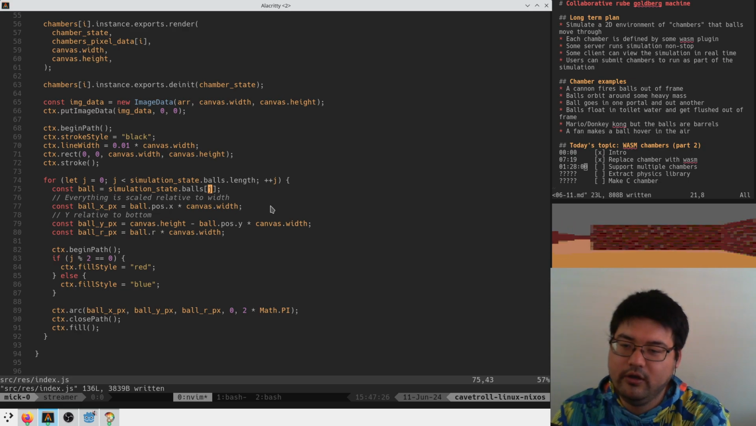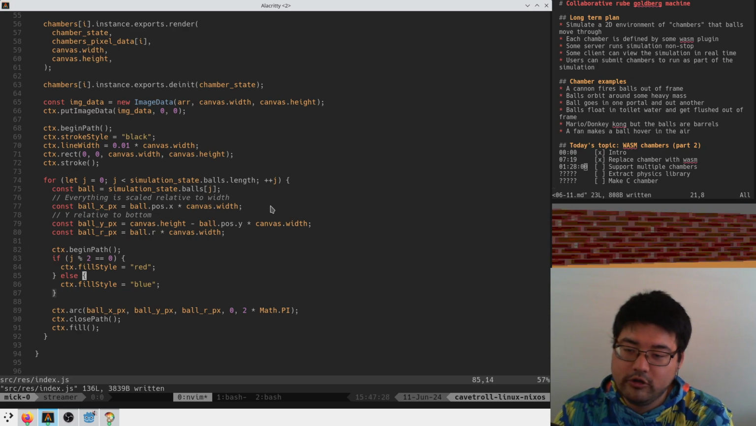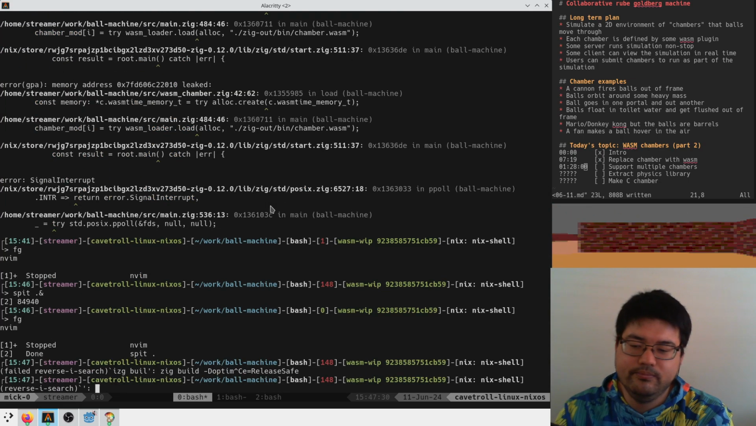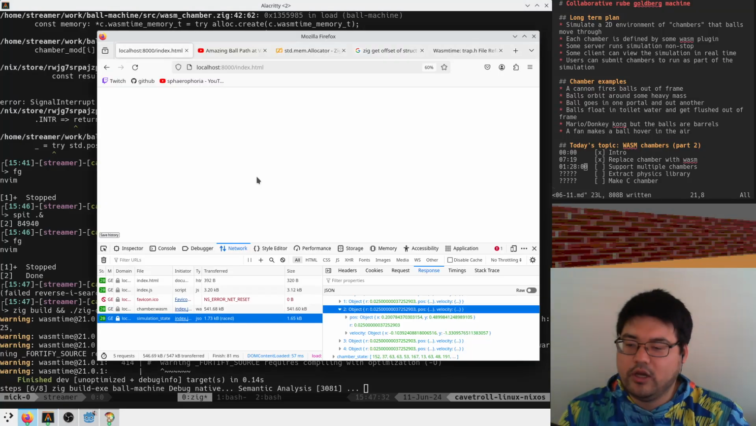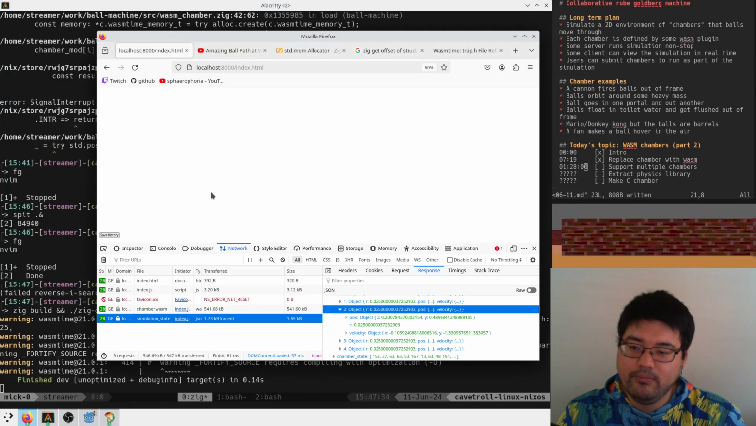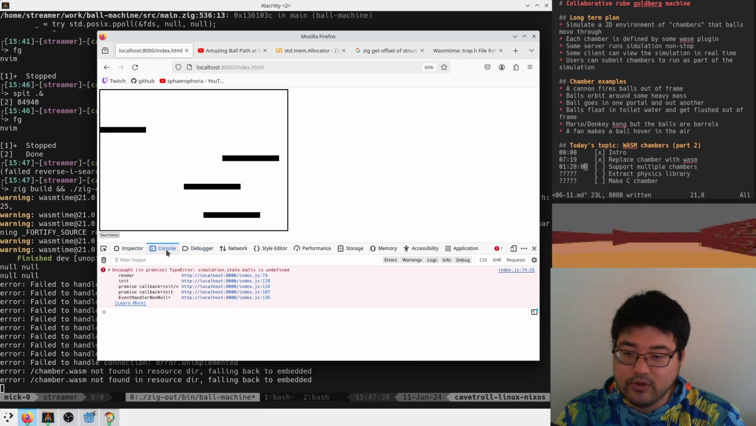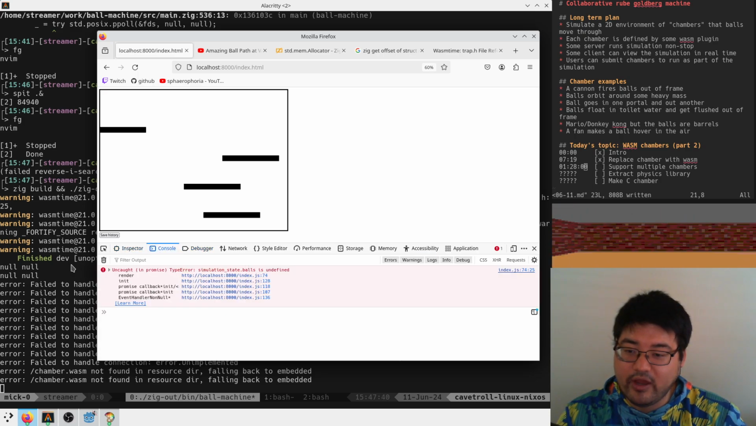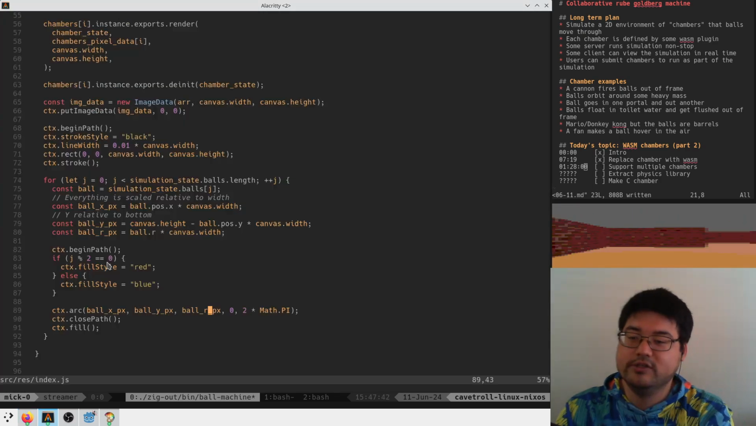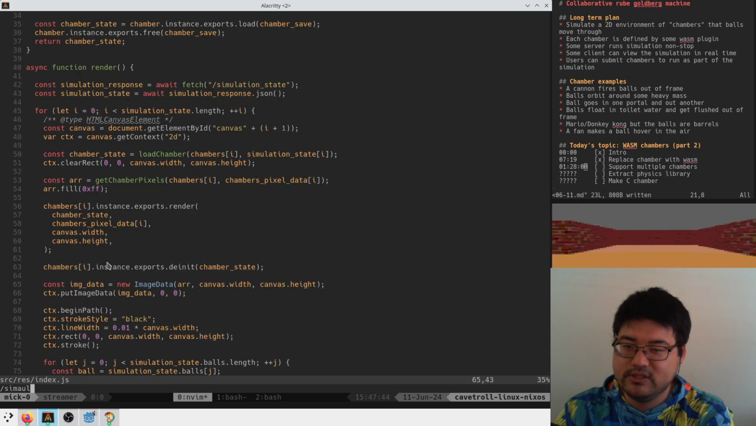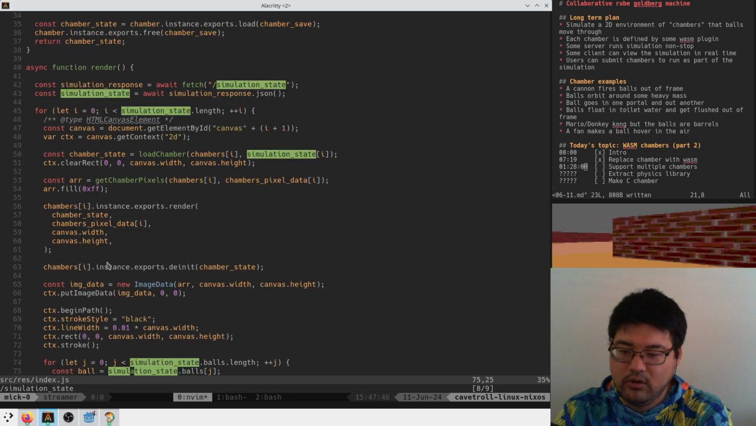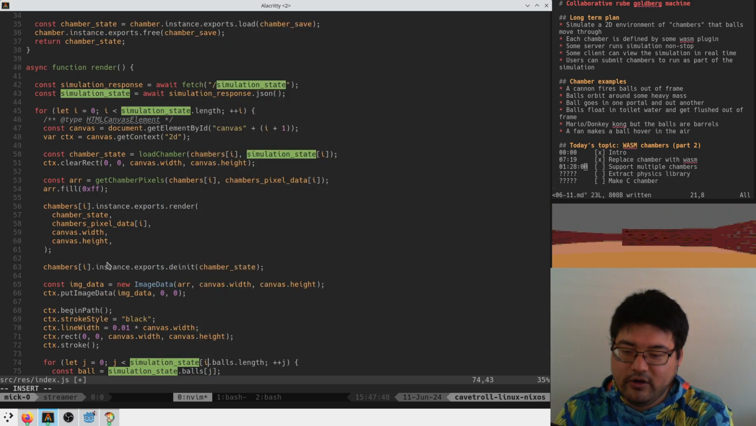This needs to be j. I think that's it. We'll see. I'm sure this is broken in some way, shape, or form, but we will just work through it. Simulation state balls is undefined. So probably here somewhere simulation state needs to be, this has to have an i on it.